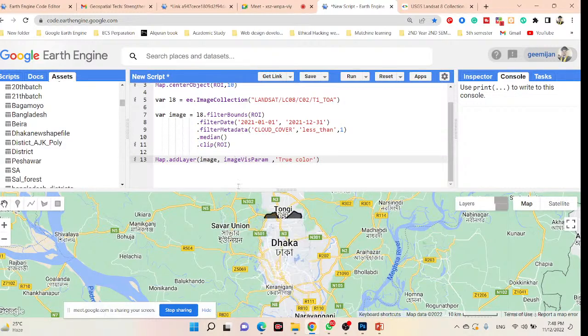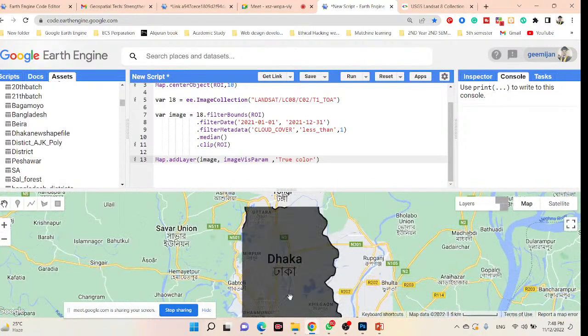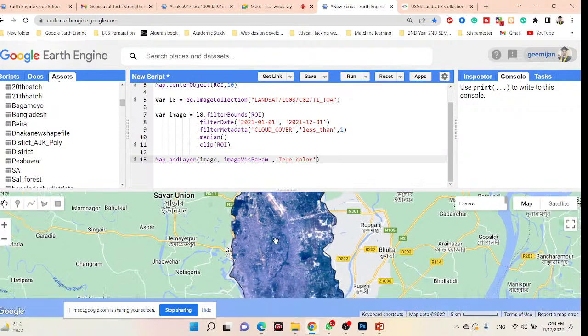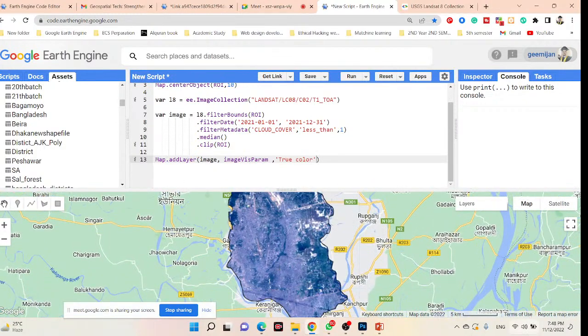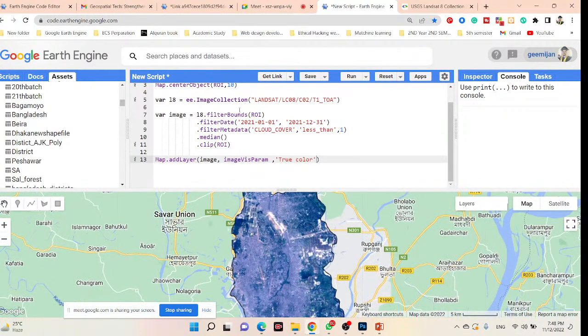Now you can see it added this color fix. Now I can get the true color composite here. So this is my second step, choosing and filtering the image collection. I chose Landsat 8 and filtered the image collection according to my time period and my requirement. I need the image for less than 1% cloud cover, and I can get the satellite image.